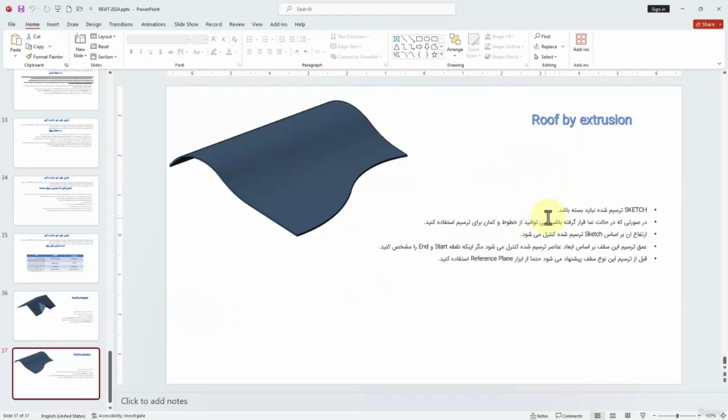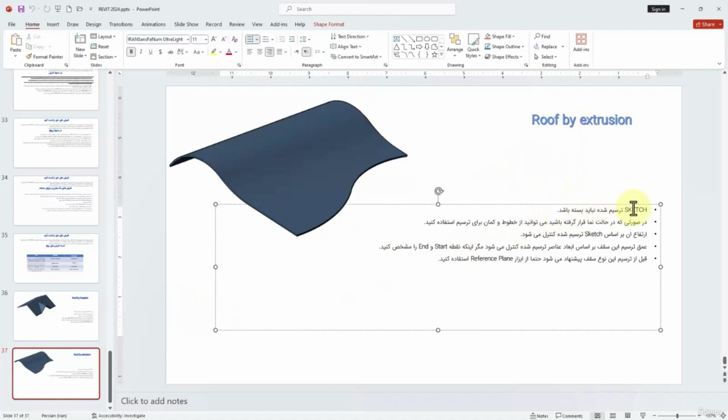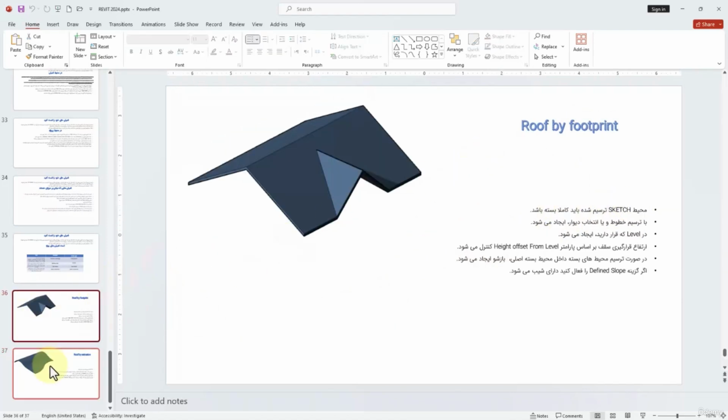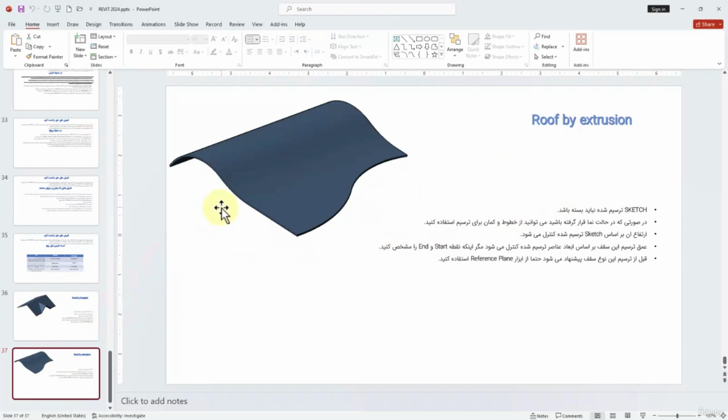But note that here we've got some rules: the sketch should not be enclosed, or the curve should not be enclosed, opposite of the roof by footprint. So we need an open curve or open geometry, and we can draw the sketch using a combination of arcs, lines, and so on. And then we can control the height of the sketch, and the depth is going to be specified based on the last sketched item.